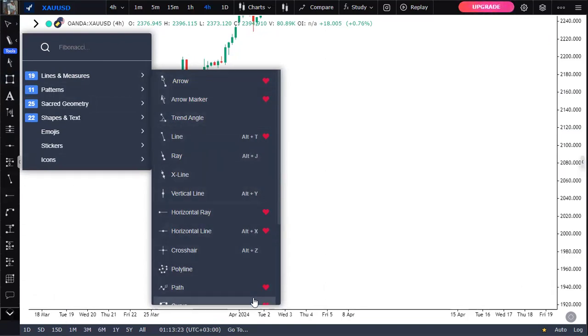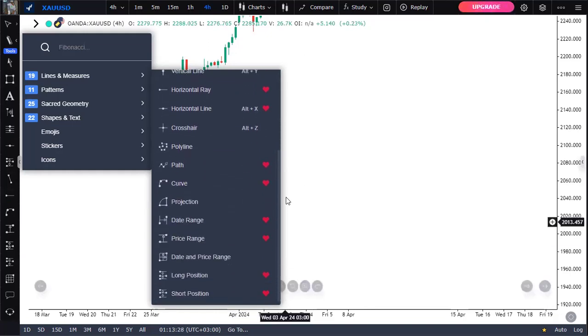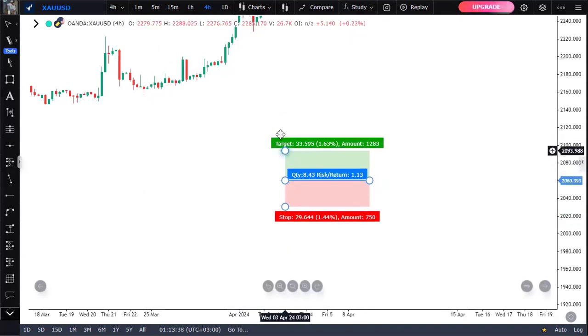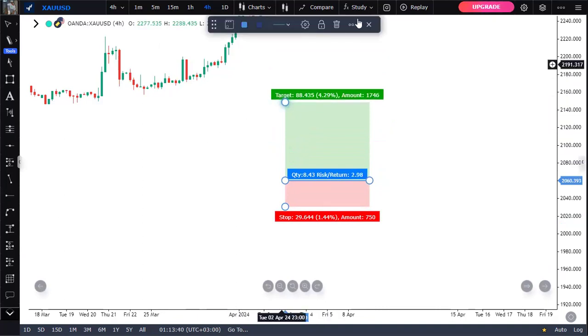For example, I want to add something to my tools. You have all these tools here. For example, the long position is here. When you tap on it, it targets here, if you want to target the long position there.